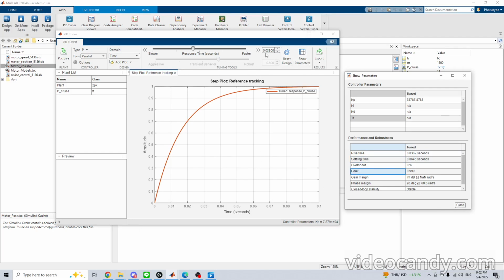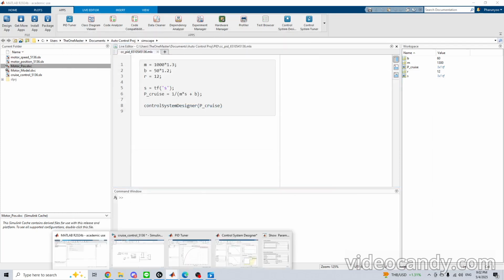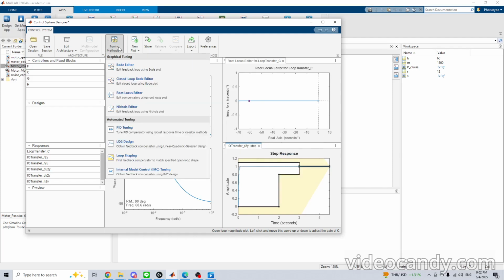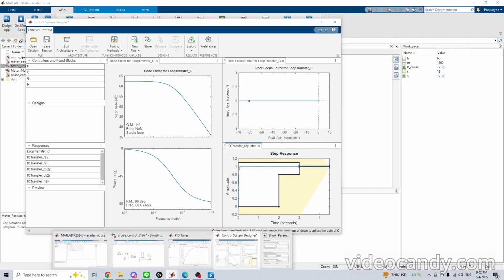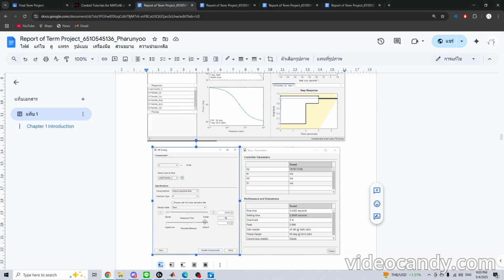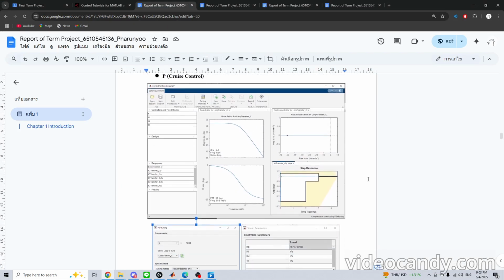Once you find the right response time, you're gonna go to the control system designer window and you're gonna click this to put the design requirement, and you go to the PID tuning, and then you will adjust the PID tuning response time to match with the response time that we got before from the PID tuner, and then it will show you the root locus graph and Bode diagram plot and the step response like here.